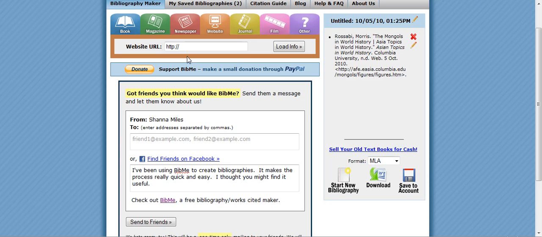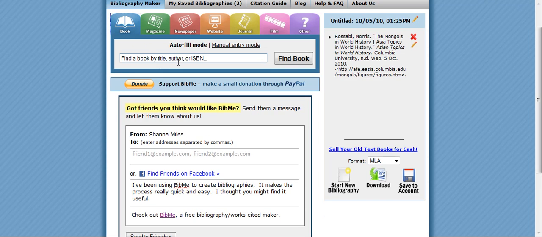So I'm back at Bib Me and I have an option for books as well as magazines, newspapers, etc. So let's choose book. And you see here it has an autofill mode and a manual entry mode. If I know the name of the book title, I can just type it in. So let's type in The Diary of Anne Frank. And I'm going to find the book.